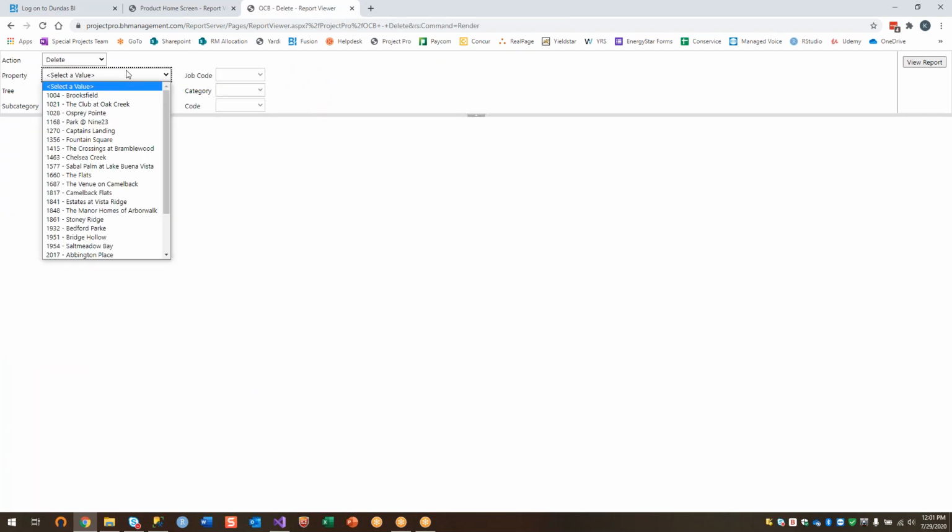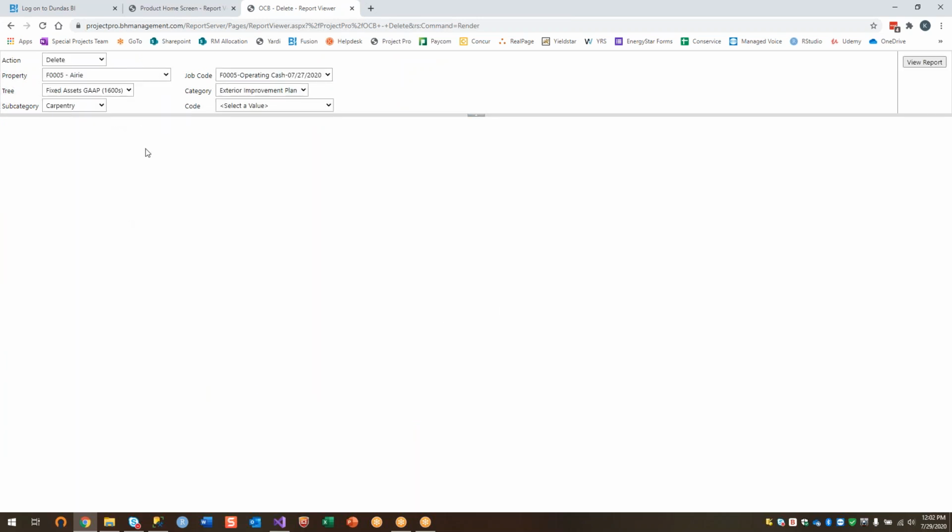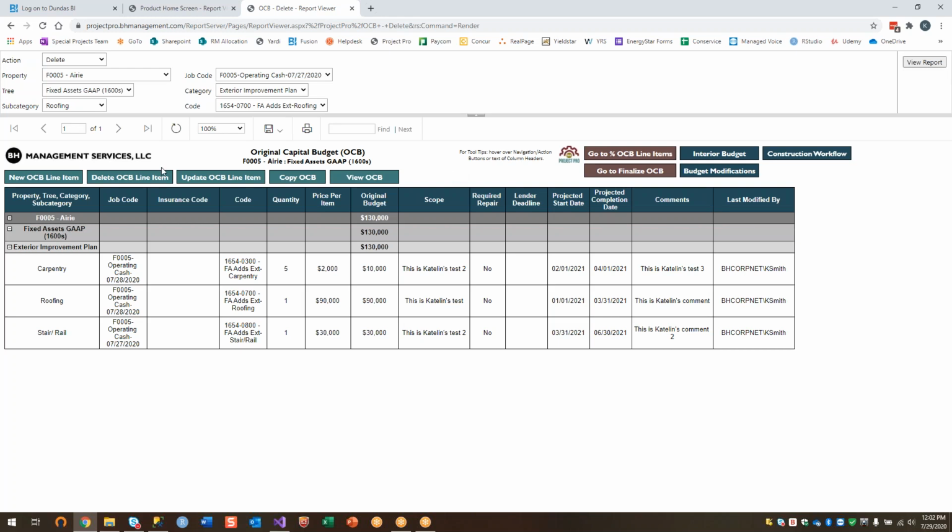So let's delete my roofing item. If I go to my property, once again, you only have to select this if you are a regional manager or any other team member who has multiple properties reporting to you. And instead of deleting my roofing item, I'm actually going to leave this carpentry item. You'll see a lot of this information populated for me because I only have one code in here. If I wanted to delete my roofing item instead, I'd select that subcategory and then select the value I want to delete. So I'm going to go ahead and click view report. And now this roofing item is deleted.